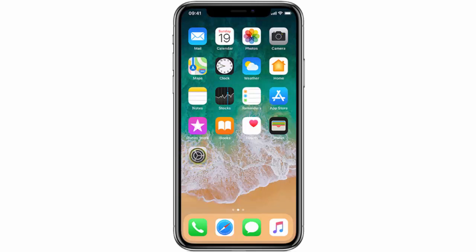Hi, in this video I'm going to show you how to set up call forwarding on your iPhone X.